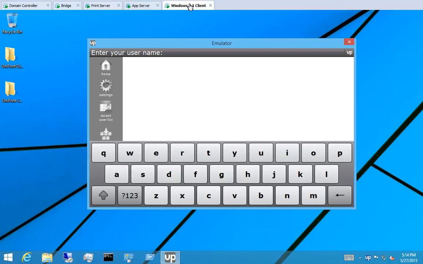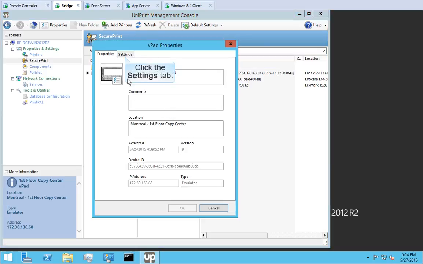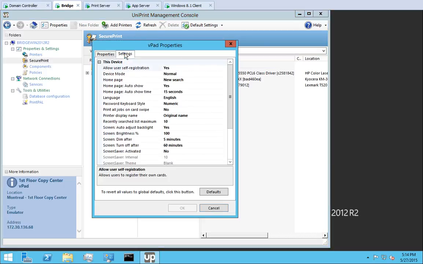Now let's discuss the difference between the emulator and the vPad device. Let's go back to the bridge. Right-click a vPad or emulator, and then select Properties. Click the Settings tab. It's important to note that the emulator is just a software-based imitation of the vPad device. So although some of these properties can be changed here, not all of them apply to the emulator.